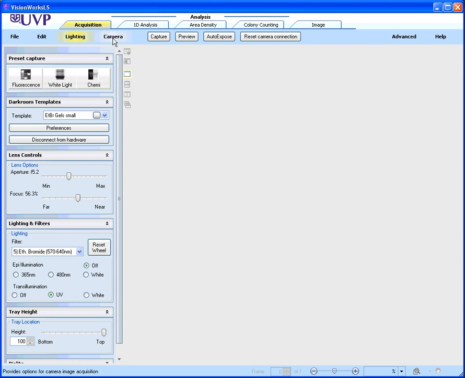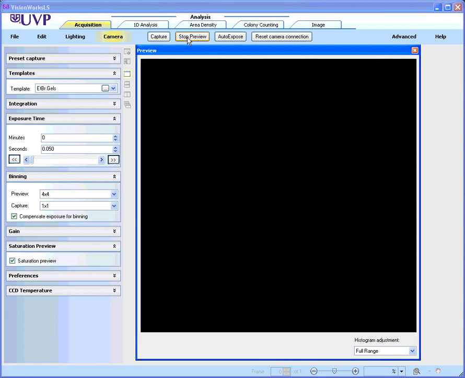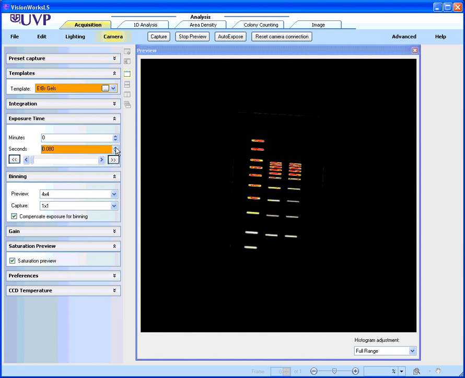and I'm going to go to where it says camera, and I'm going to choose the ethidium bromide gel template for the camera. So this is based on a setting that is pretty typical for fluorescent gels, and it also has the saturation preview button. So if I click on preview at this point, I should be able to see the bands in my image, and if I need to, I can alter the exposure time by clicking up on this button here.